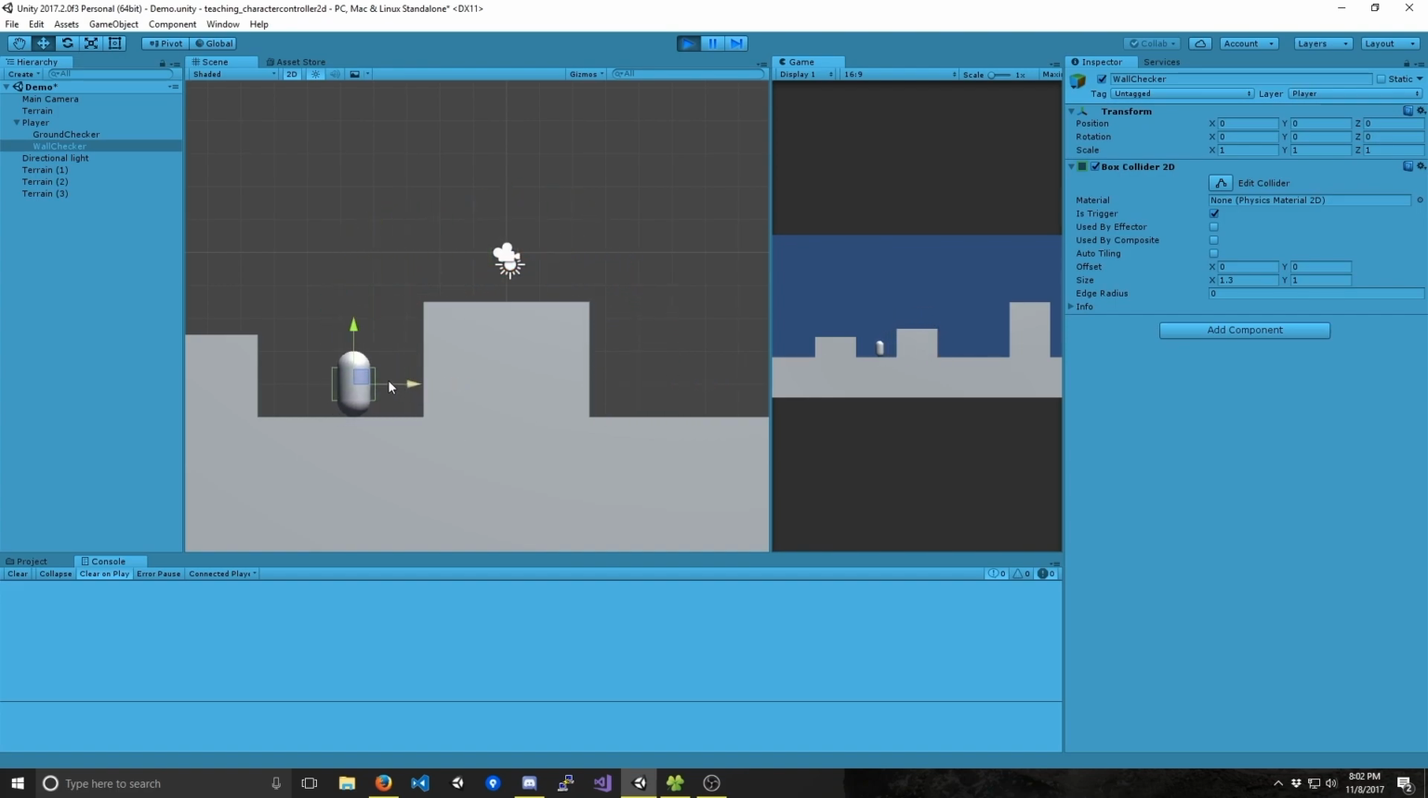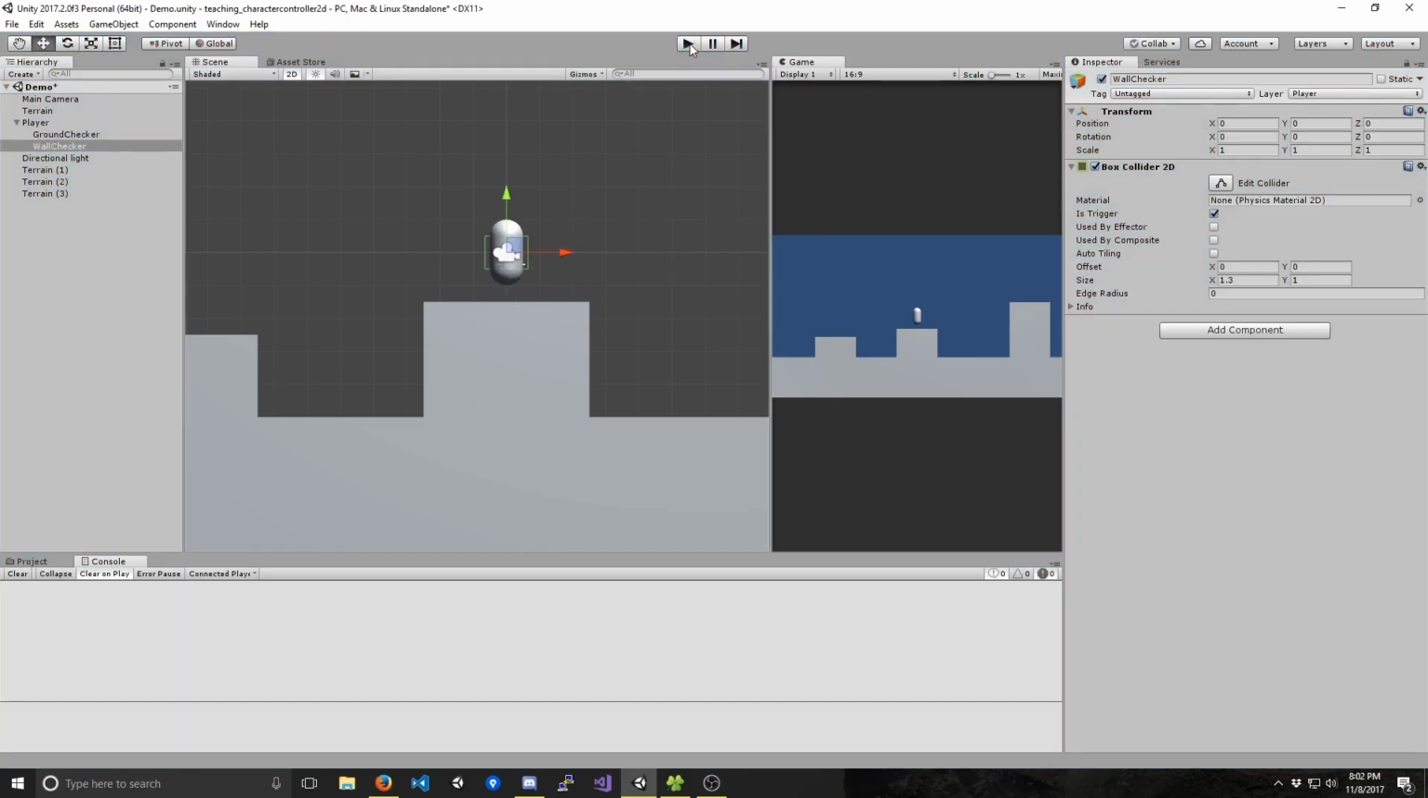So even though this new collider is not physically stopping the player from hitting the terrain, it's still going to detect the collision with the terrain when it overlaps with it. So that way we can still have that message sent to our script, and we can know if the player is close enough that he's considered touching the wall. Perfect. Alright, we'll go ahead and get coding next.